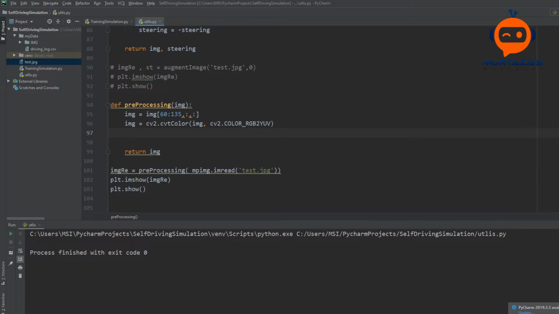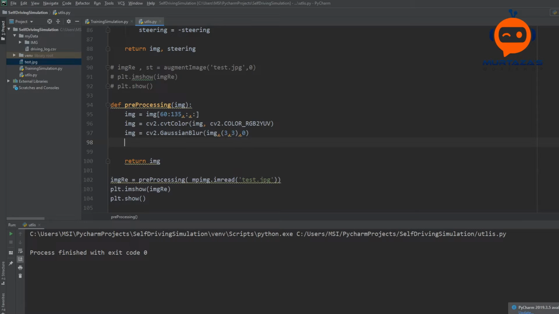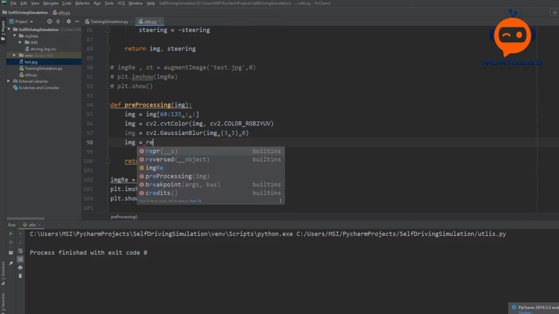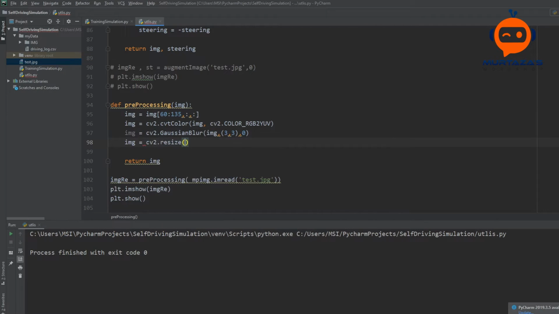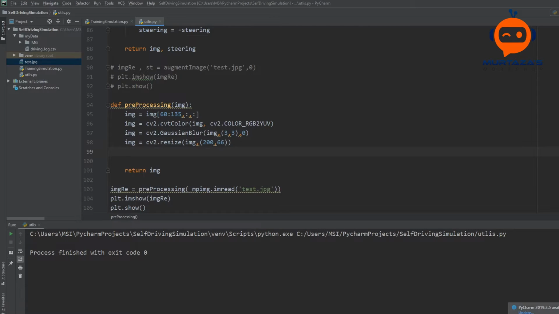Then we are going to add a little bit of blur. So we will say image is equal to cv2.GaussianBlur, and then we are going to send in our image. We have to give in a kernel size. We will say 3x3, let's say, and we will give the sigma x as 0. Then we have to resize our image because Nvidia used the size of 200x66. So we will use the same. So image is equal to cv2.resize, and we want to resize our image to 200 by 66.